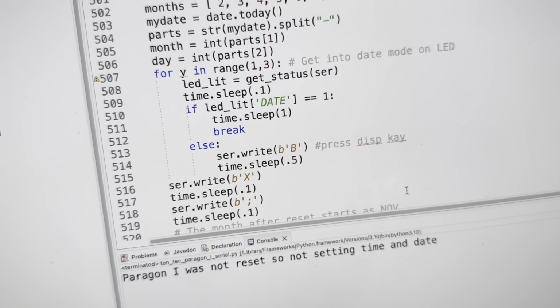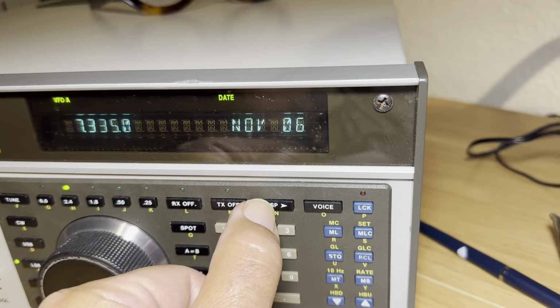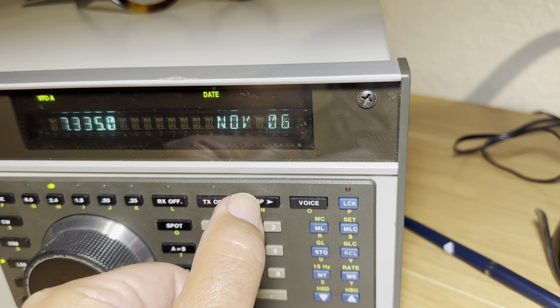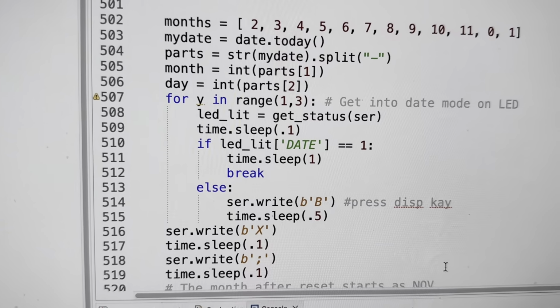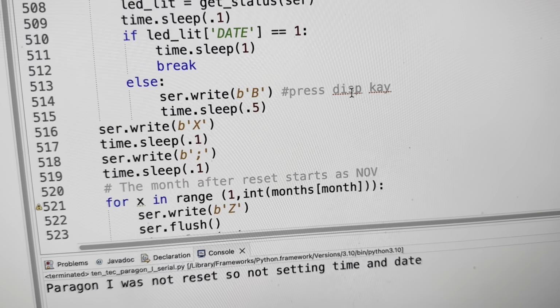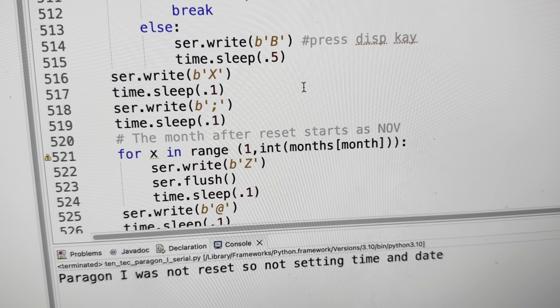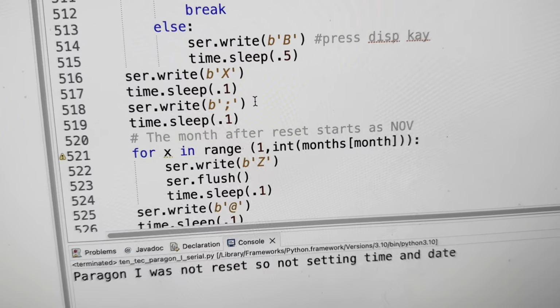So B. The B function basically is like pressing this display button until we get to date. So that's what we're doing there. We get to date. All right. And then once we're in date, we will set the date. And so we'll go into a date set function with a shift, and this is the set key.